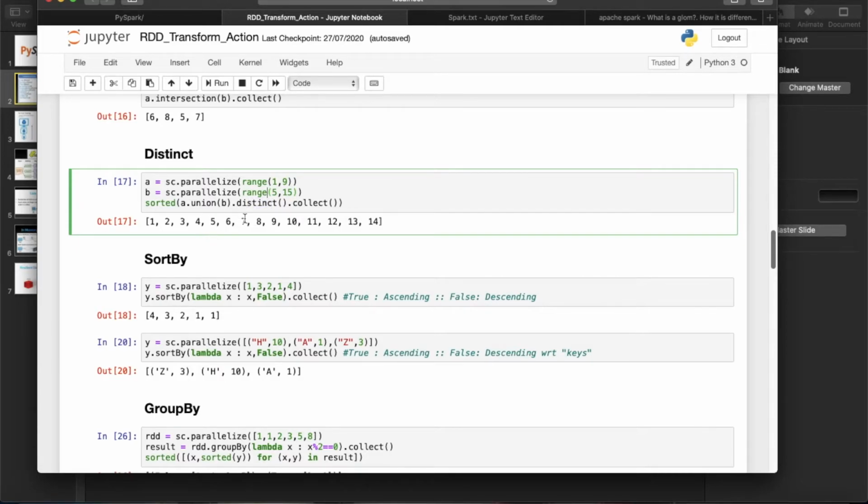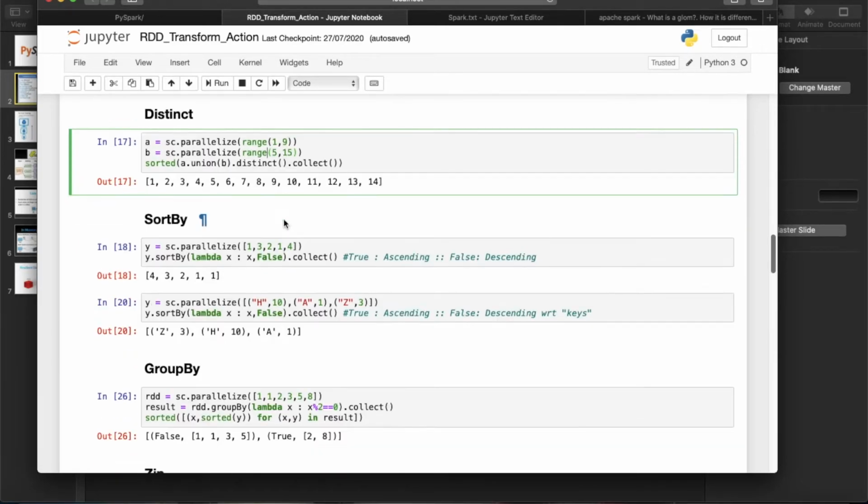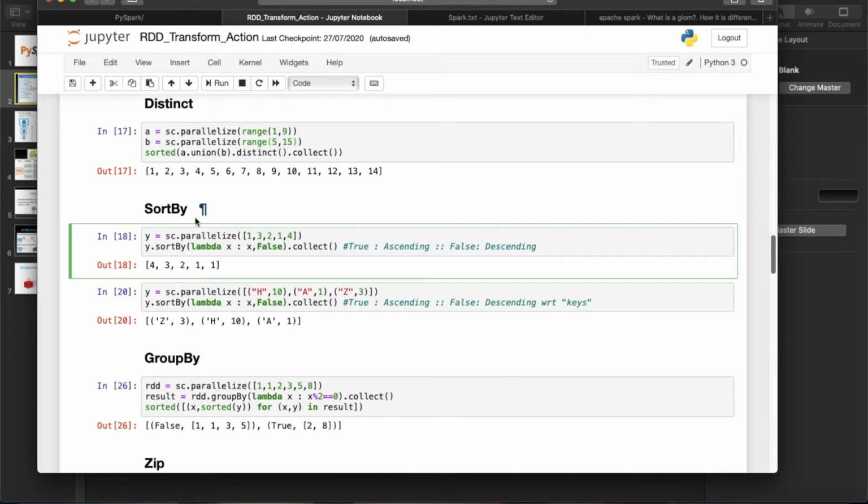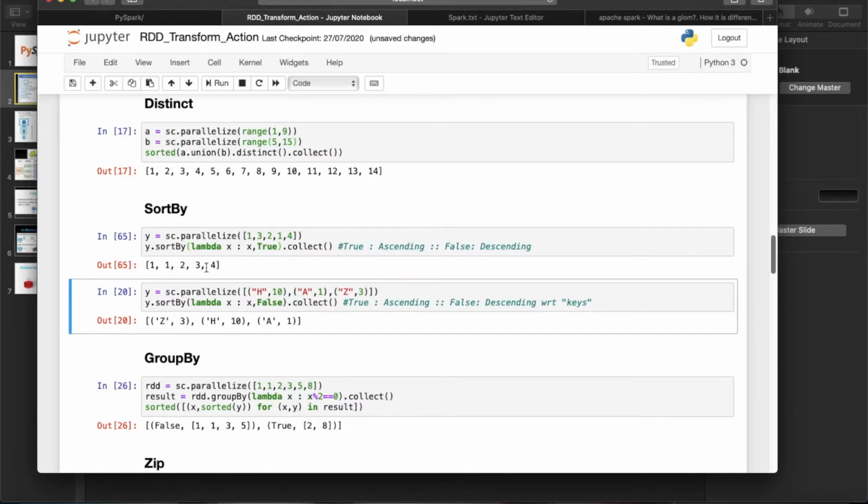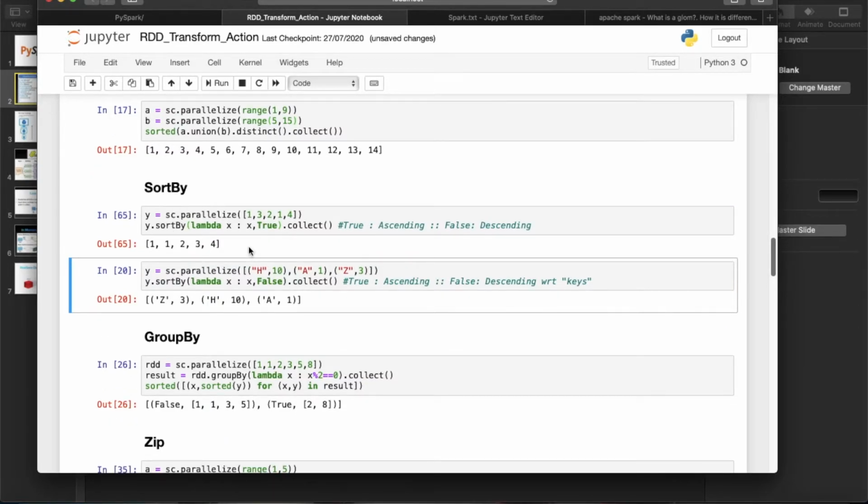This is a distinct operation, it will give you the distinct records. This is a sortBy. Here you just have to put a false or a true. True is for ascending and false is for descending. As you can see, I have given a false here, so it is giving you a descending output. If you convert this to true, it will probably give you 1 1 2 3 4 as the output, so it is giving it in ascending order.